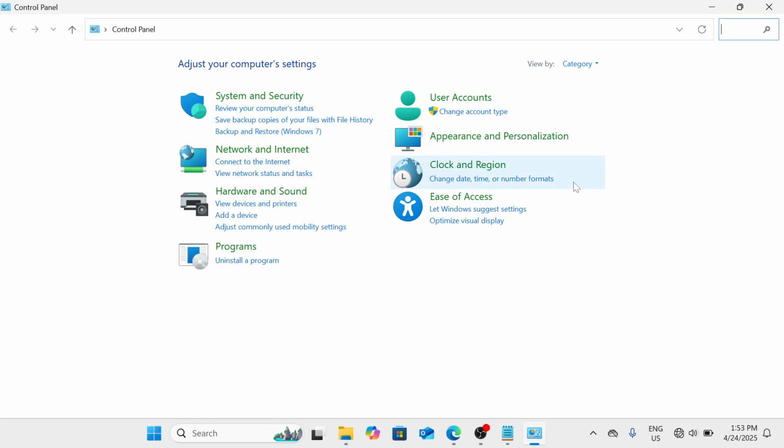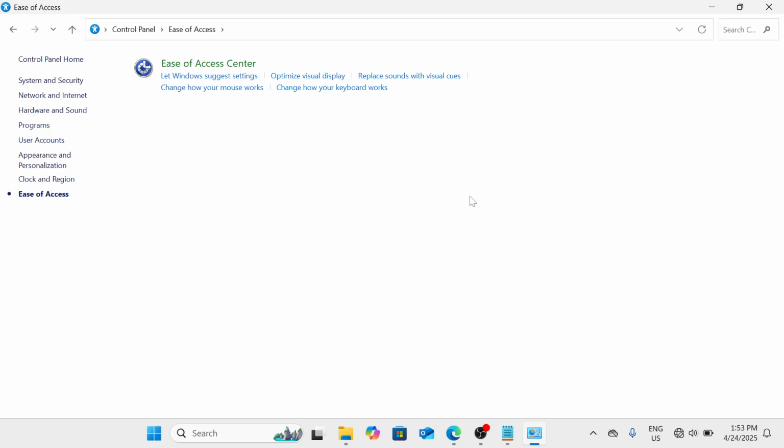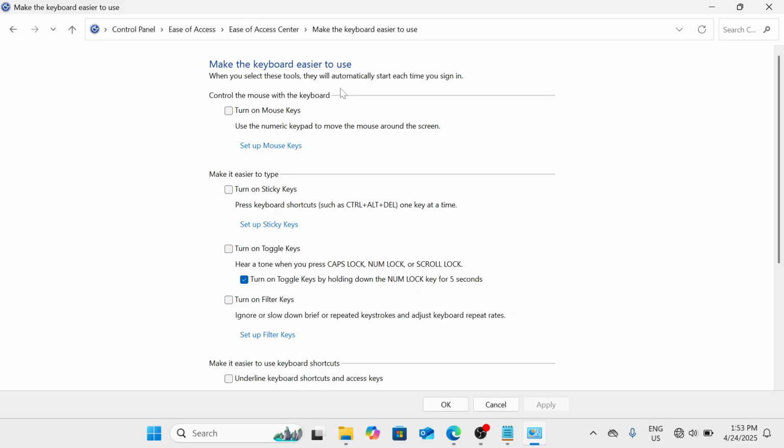All we need to do is go to Ease of Access. If you're not getting this kind of window, go to the View by option, click on the Category option there, and then you will get the same window just like this one. Please go to this Ease of Access option, and once you are here, click on Change how your keyboard works. Once you click on that, you will get this kind of window here.